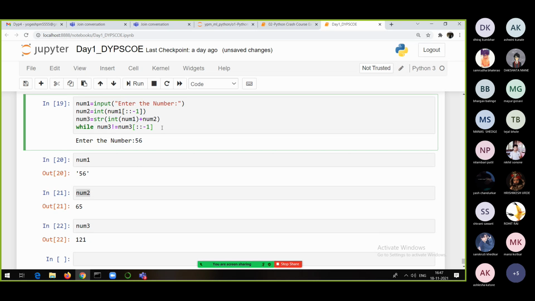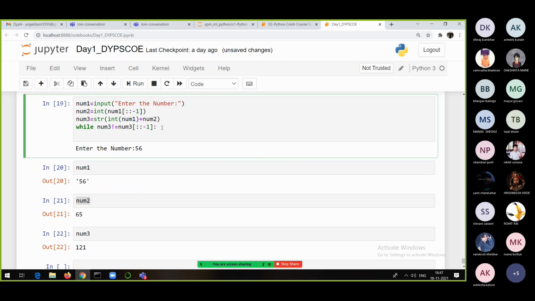Okay, it's a string. So while num3 not equal to num3 colon colon minus 1, what I want to do is go on adding num3 and its reverse. So num3 is equal to num3 plus reverse of num3. But again, that is going to be concatenation. We do not want to do concatenation. We actually want to do the addition. And that's why here, while doing the addition, I will typecast it. int of num3. If you do not get it, try to spend some time on this later on. Okay, and this one also you need to typecast everyone, because number plus number will give you addition, string plus string will give you concatenation.